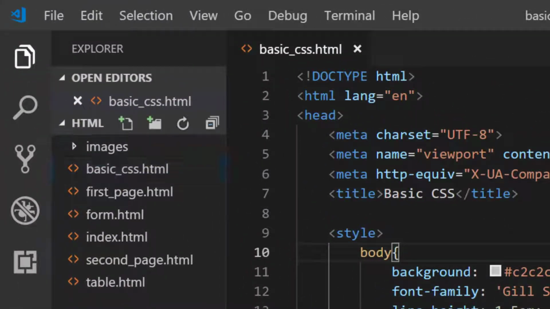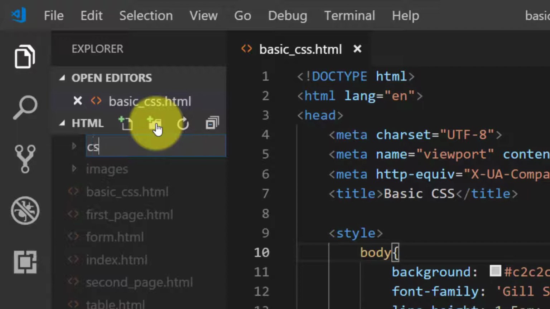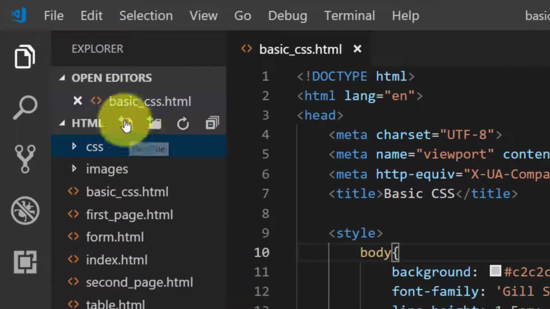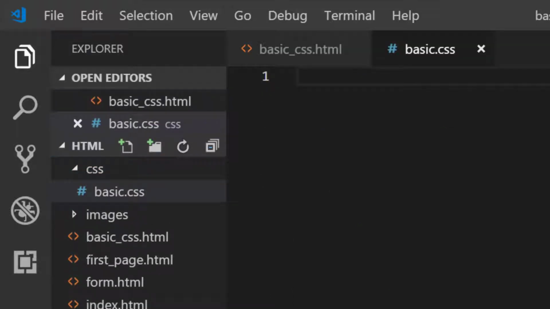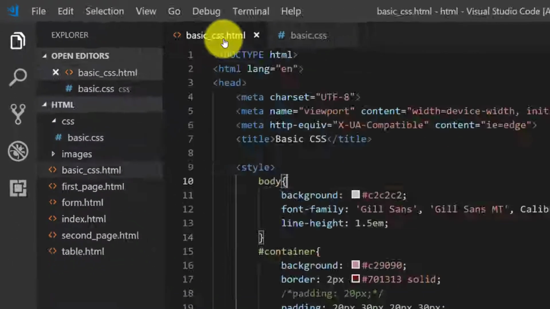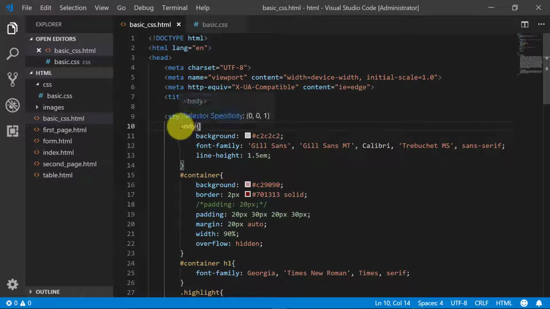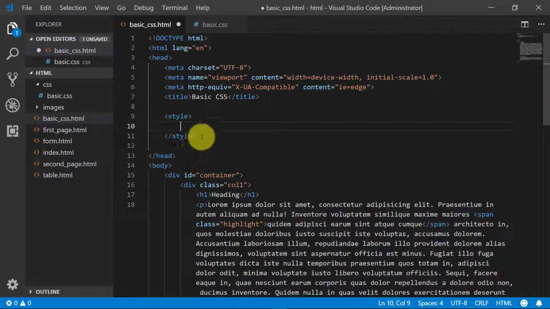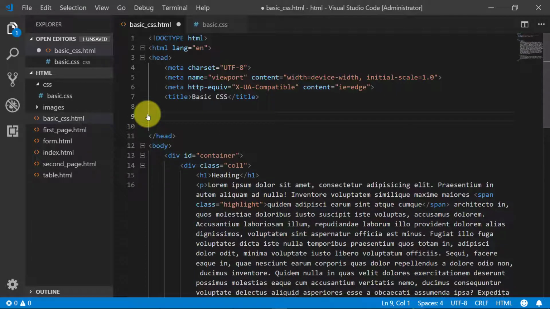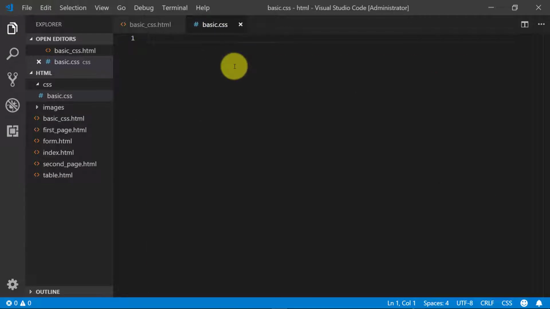Now we will start learning more CSS. First create a folder named CSS and here we will create a file named basic.css. And from our previous code, let's cut all of this style and paste it in basic.css.